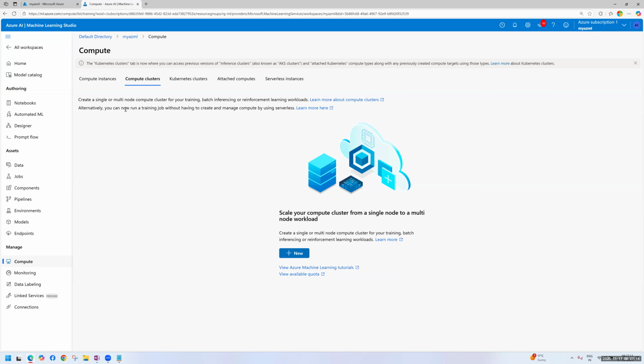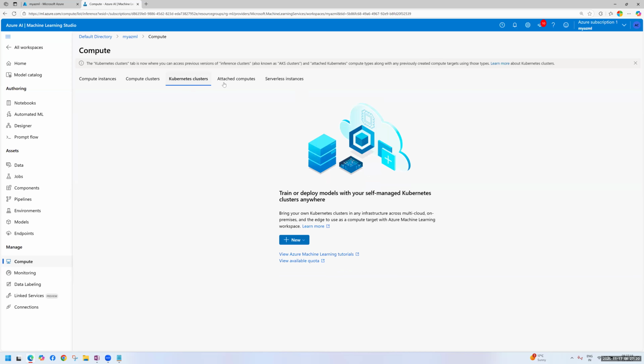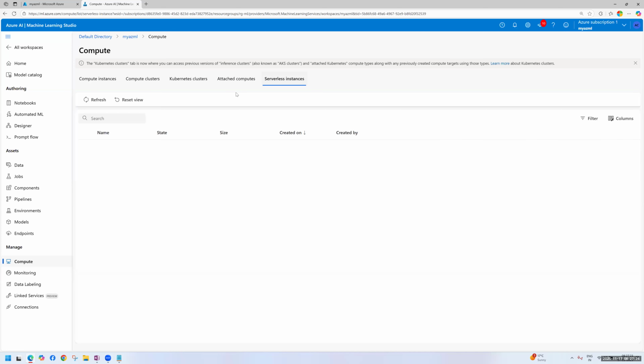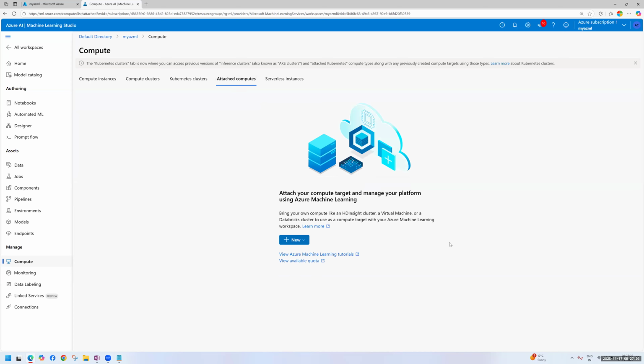Alternatively, you can now run the job without creating a multi-node cluster, using serverless. Kubernetes, you know, right? It is high level and high cost. So serverless is low cost. Attached compute: you can create an attached compute target and manage your platform using Azure Machine Learning. Bring your own compute like an HDInsight cluster. This is again high cost, guys. Our virtual machine and Databricks cluster we can also consume.